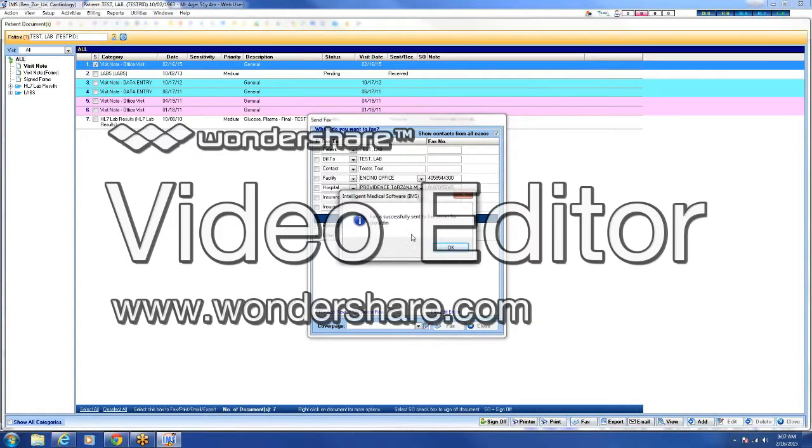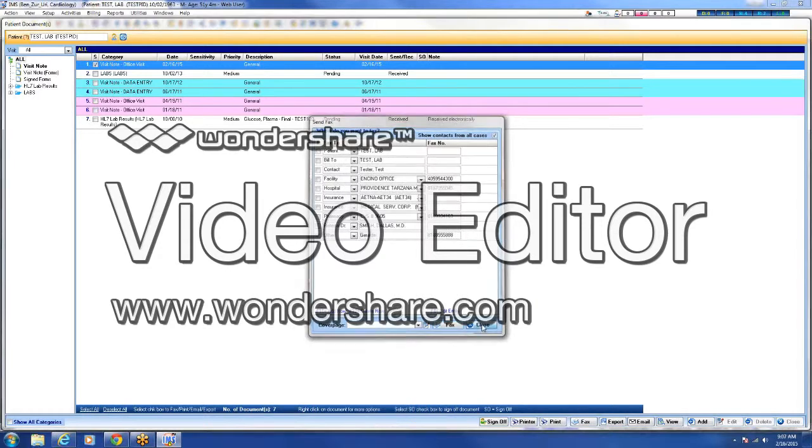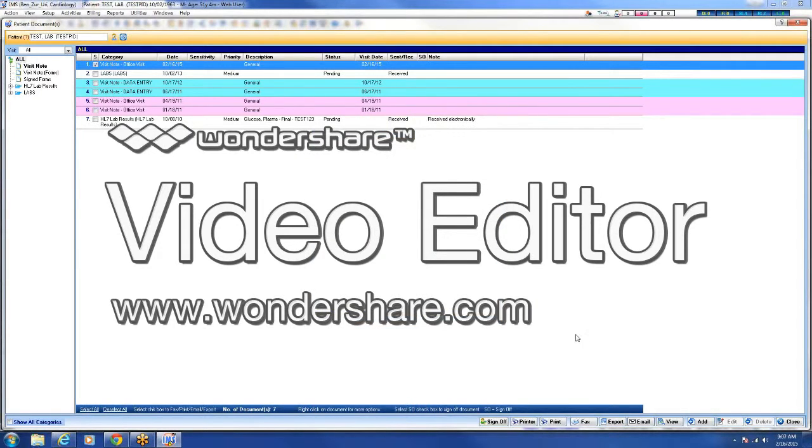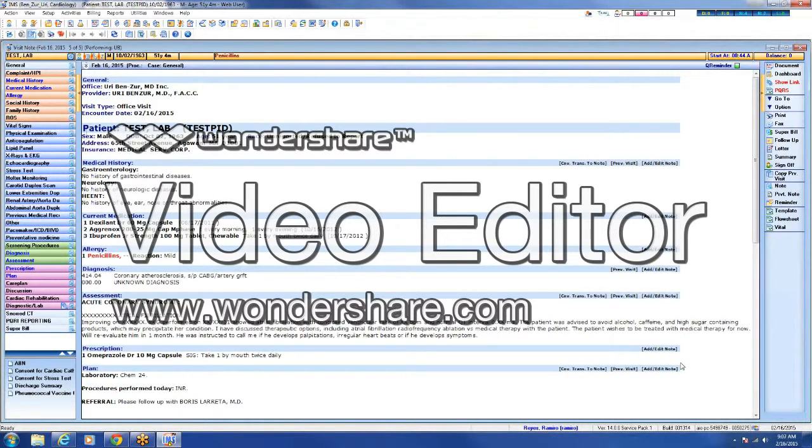And now it's successfully sent to the fax server. I'm going to hit OK. So I'll be getting that visit note anytime soon. Okay. I'm going to close that one, close this window. So that's how you fax a document from the visit note screen. You just have to go to the document here at the right.